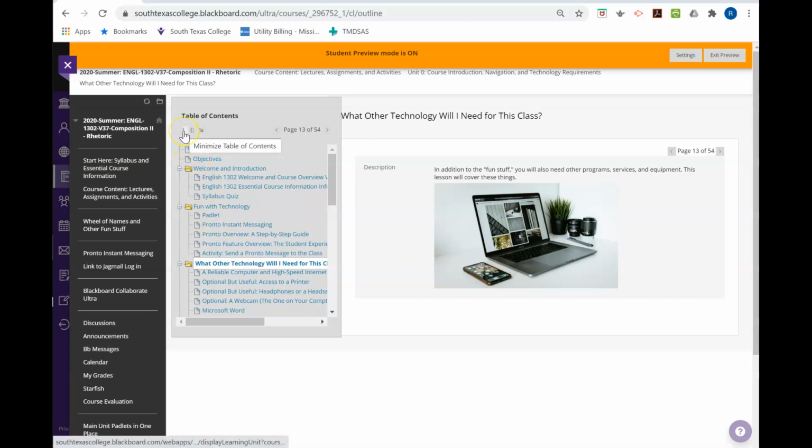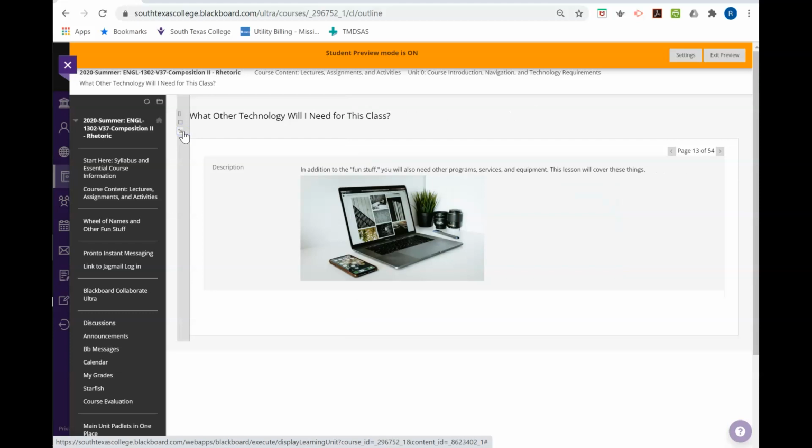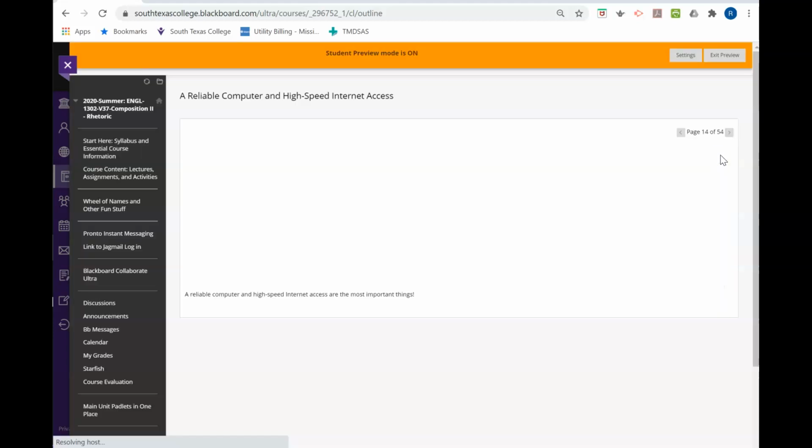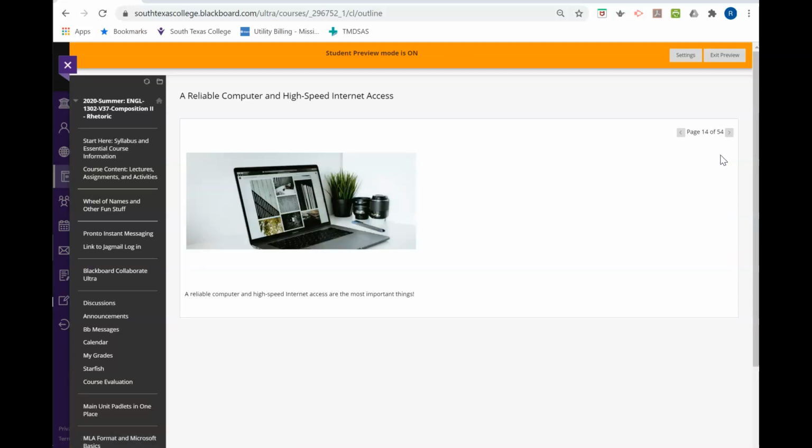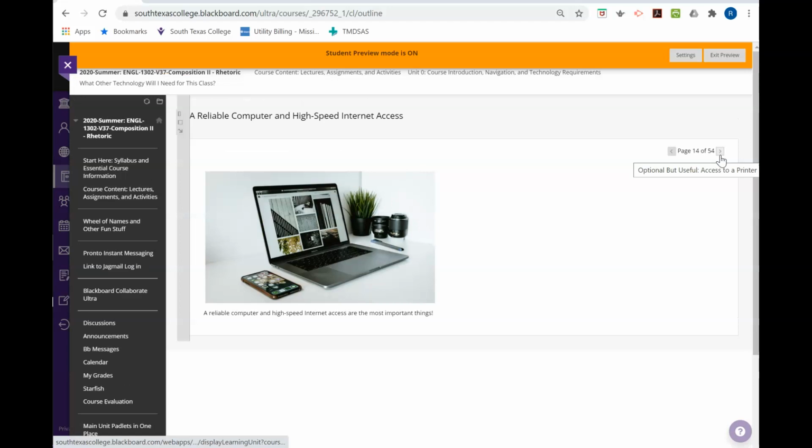If I click on this little icon to the far left, it says minimize table of contents. And when I do that, notice it makes the content full screen. So let me scroll through to some real content. Now this little folder is just the equipment that you need. It's a lot of pictures showing you that you need a reliable computer and internet access. So this isn't a true lesson. It's just a listing of the things that you need.